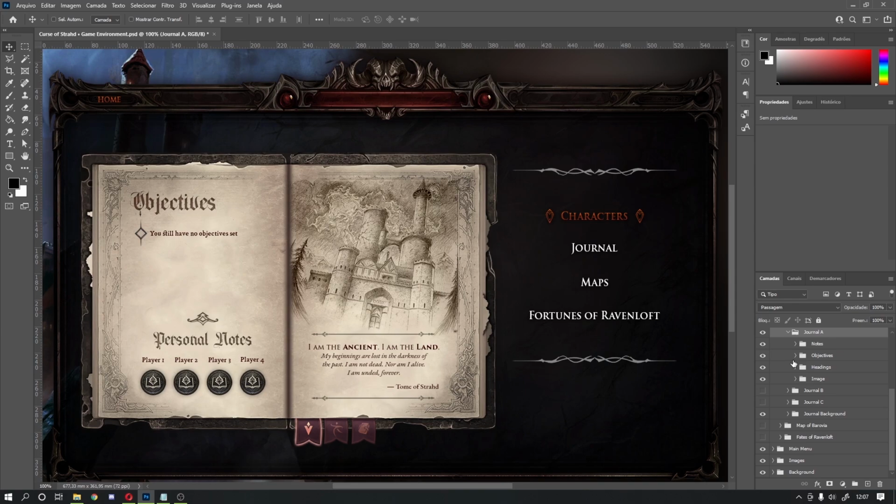You can do this as you want to. Whatever you want to do with this is honestly up to your imagination and your creativity, what you need to have at your table. So we have the objectives. These are the headings. So objectives and personal notes. We have a little divider here. This divider is from Hollow Knight. It's not mine.